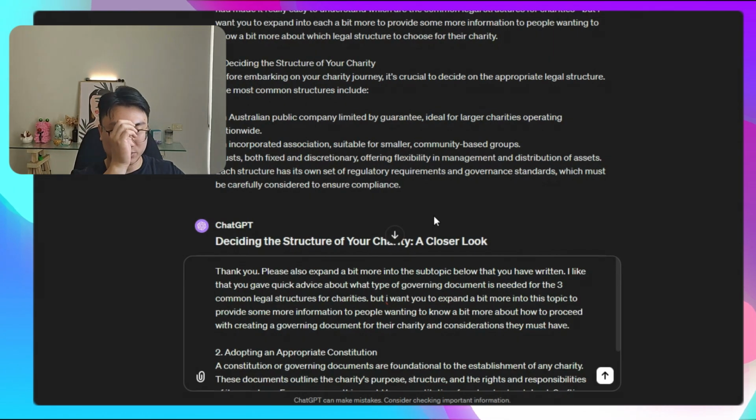Okay, let's analyze this prompt again. So again, we included the request to expand an existing draft of a subtopic that ChatGPT has written. We've then included what we liked about it, and then we give it a request to expand with direction as to what to expand into. In this case, we're telling it to provide some more information to people wanting to know a bit more about how to proceed with creating a governing document for their charity and considerations they must have.